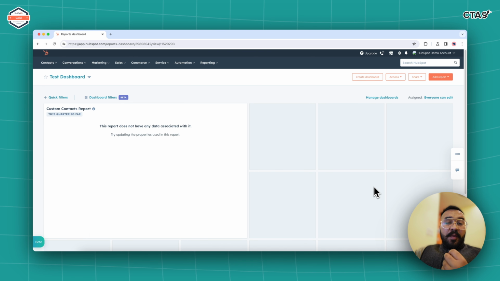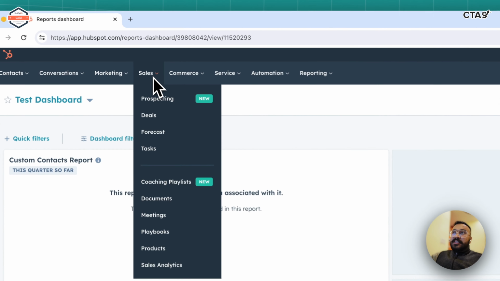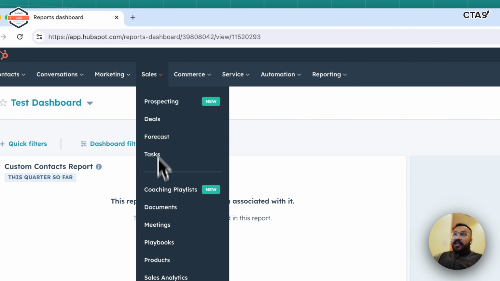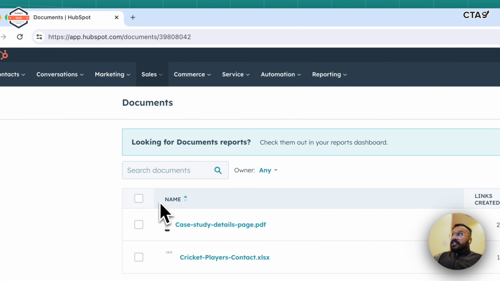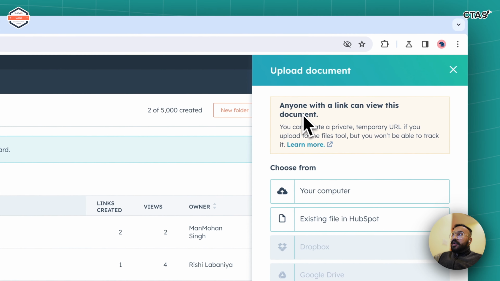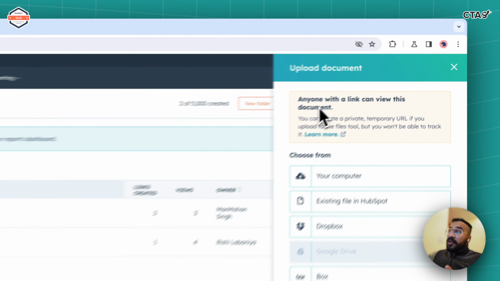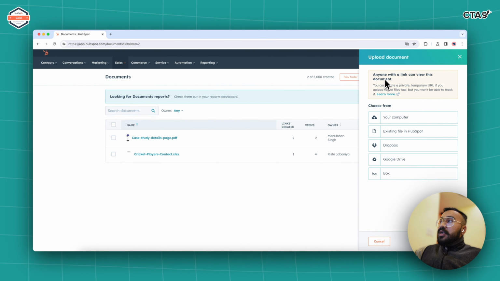So guys, in order to upload and share documents inside HubSpot, you need to follow these simple steps. Firstly, in your HubSpot account, go to Sales, click on Sales, and then click on Documents. Once you have done this, click on Upload Document in order to drop a new document inside HubSpot. Now you can choose from your computer any existing file inside HubSpot, either from Dropbox, Google Drive, or Box.